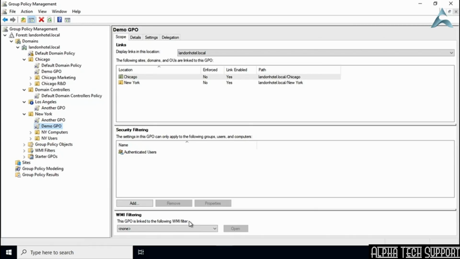So how do we do this? Well, first of all, to apply the WMI filter, it's simple. Right now it just says none. You click the drop down and you pick the filter you want. And you'll notice I don't have any options. The only option I have is none. Well, let's go ahead and fix that.